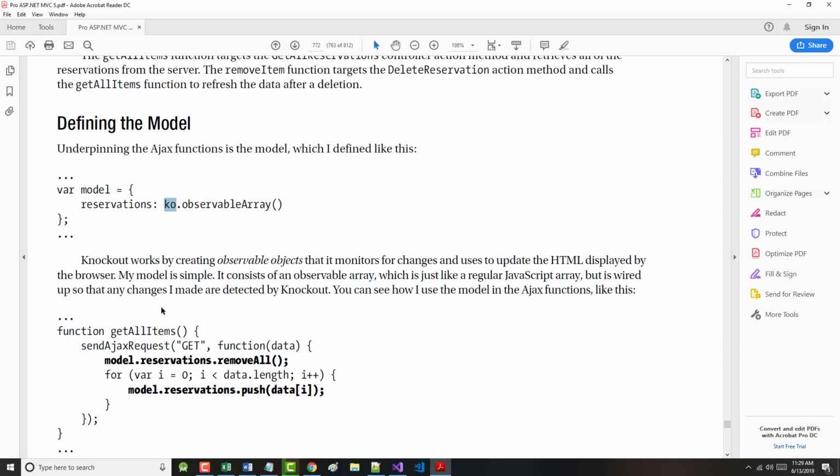Knockout works by creating what are referred to as observable objects that it monitors for changes, and it uses that to update the HTML displayed by the browser. The model here is simple. It consists of an observable array, which is just like a regular JavaScript array, but it's wired up so that it can detect any changes made by knockout.